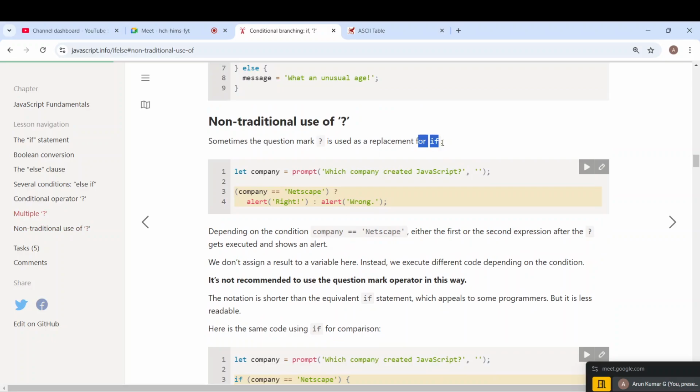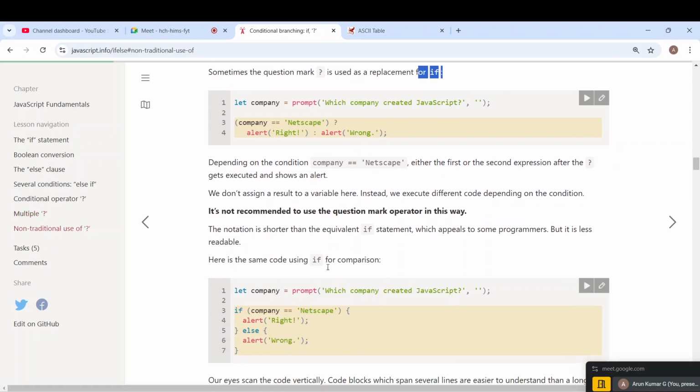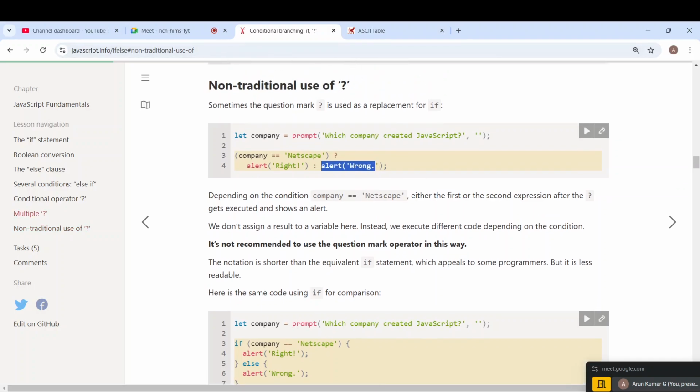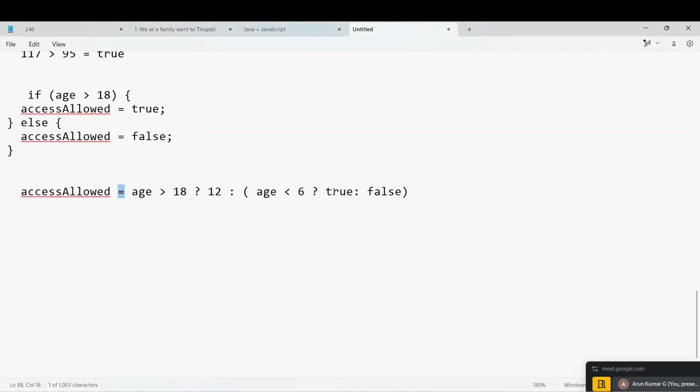Yeah, so they're saying replacement for if. So we don't assign the result to a variable. Meaning they're saying, don't use it in this case when you are not assigning the result to something, or you are not getting the result. That time, it's not recommended to use a question mark operator in this way. Because you are not assigning anything from here nor from here. You use this only when you have a result to be assigned. At the end, you should have a result.